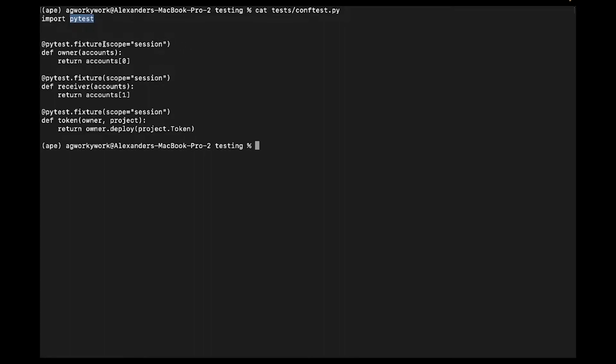In this example, we have two accounts that are two special accounts that we're going to use in our test suite, the owner account and the receiver account, which as we see here are two different indexes in the accounts list. And these are valid over the entire session of the Ape test suite.